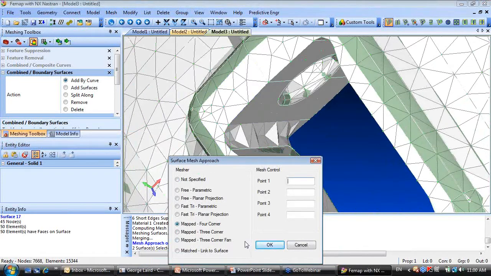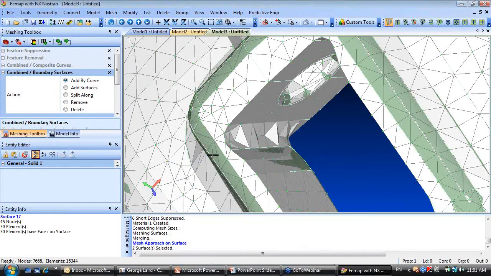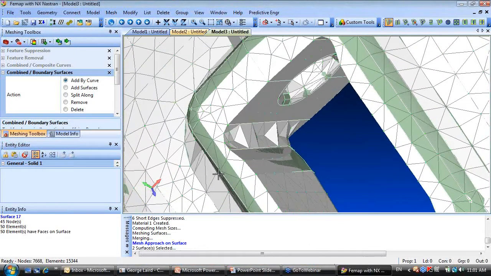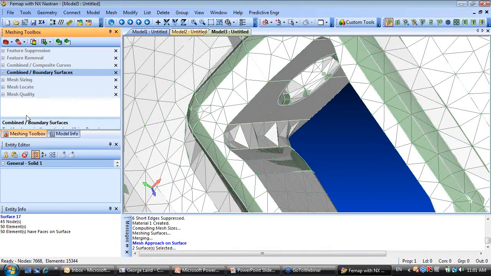Then people say, well, why doesn't FEMAP just go through the geometry and just hit all the surfaces with this map four corner? Well, if it does, it'd be horrible. It just doesn't work. You have to apply your own neural network to improve it. Now, that just tells FEMAP, hey, try to force a clean four-sided mesh onto it.